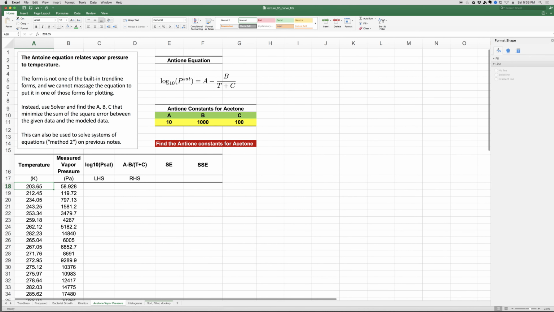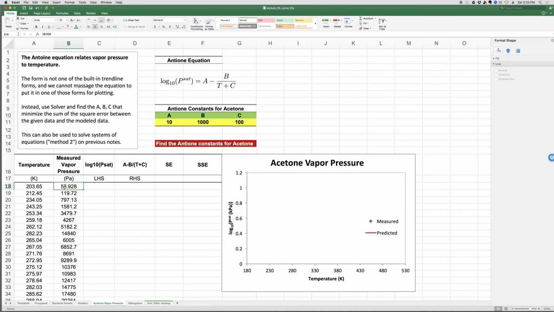We have data for the temperature and the pressure. So that was the raw data that was given to us. And we want to find the values for A, B, and C. So what we're going to do is compare the left-hand side of this equation, which we know, those are the model data, with the right-hand side of this equation, which is going to be our modeled values. And then we want to adjust these parameters so that we get the best fit between the model and the data.